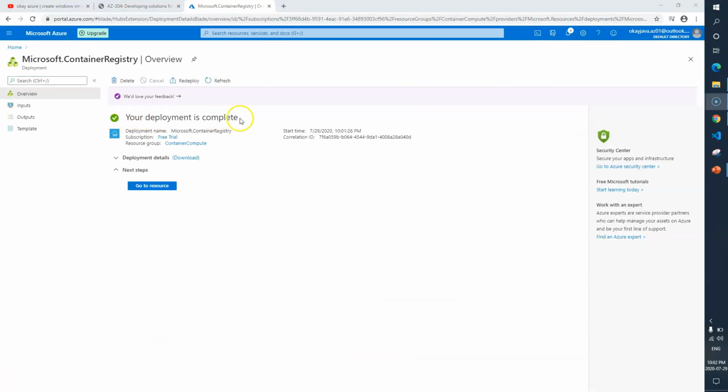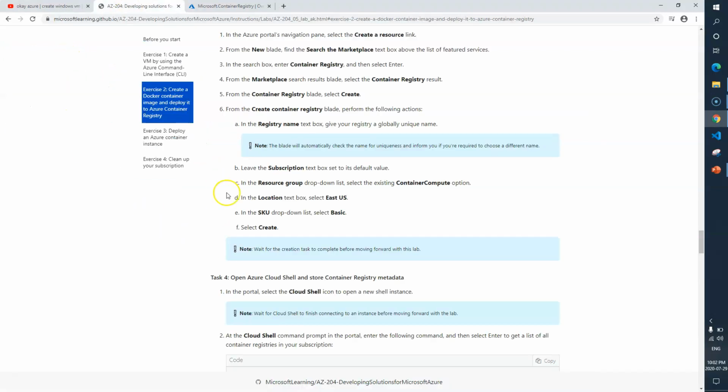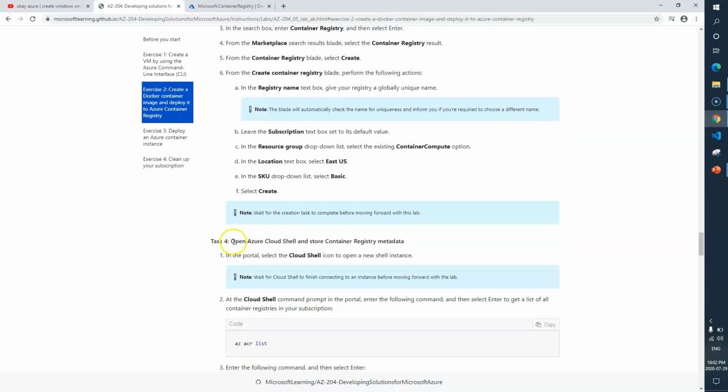Now you can see your deployment is complete. So basically now we have the container registry ready, and that is what we wanted to do under task 3. Now let's go to task 4. It says open Cloud Shell and store container registry metadata.